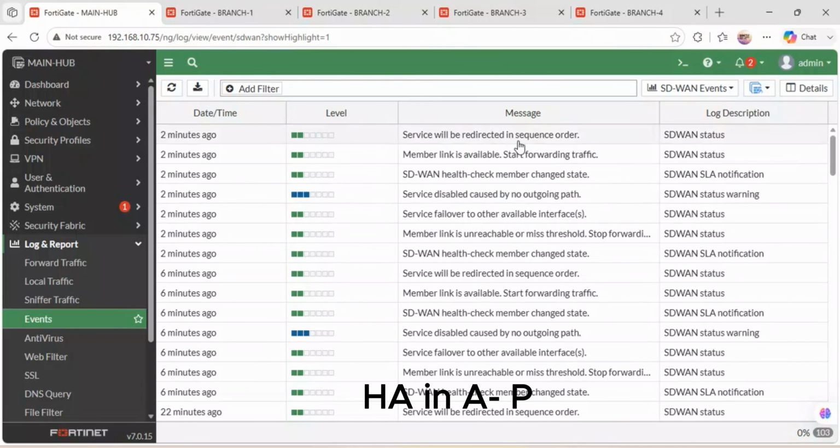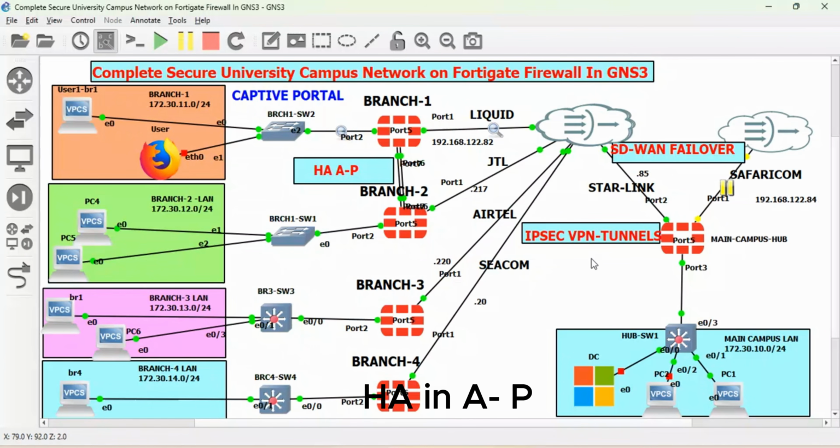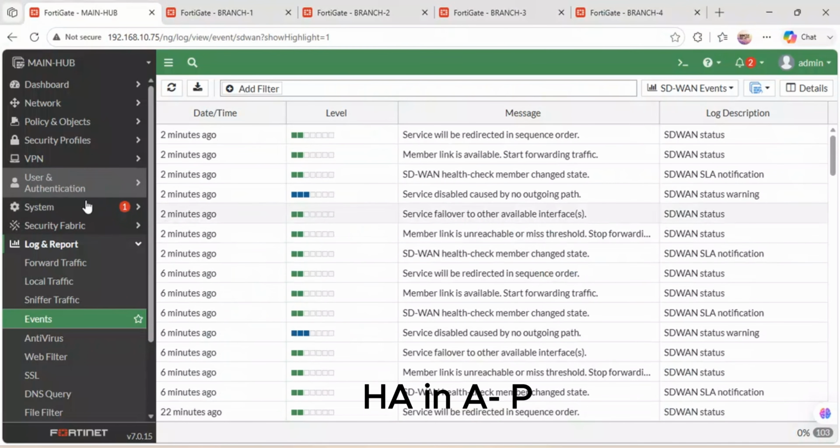Now see, the service will be redirected in the sequence order. So this is what I mean. When this is down, then service will have to choose the Starlink path. When this one is down, then Safaricom is up, it will go through the primary link. So this is the order this particular firewall is using, according to the SD-WAN rule that I created, and also the preference that I gave these two links.